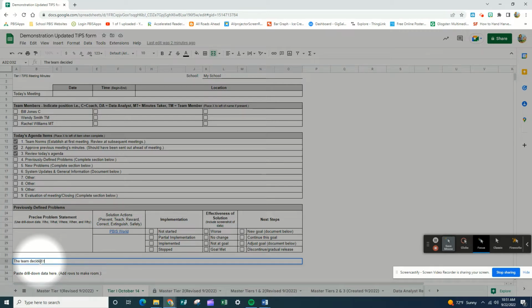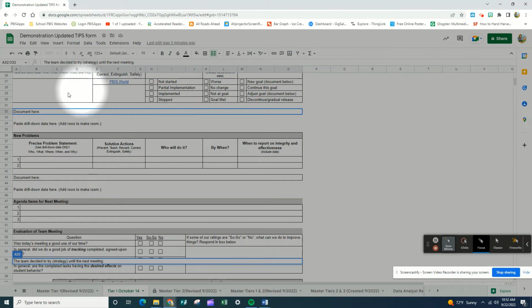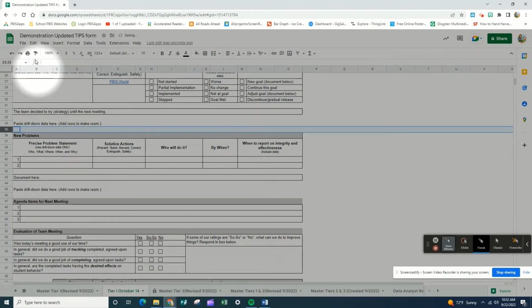Here's where you type your documentation. The placeholder text will go away when you start typing. That's fine. It also has text wrapping in it, so the space will get bigger as you fill it in. So here's an example documentation. The team decided to try, and then whatever the name of the strategy was, maybe brakes are better or something. Okay, and then until the next meeting. And then you're going to put your drill down data.